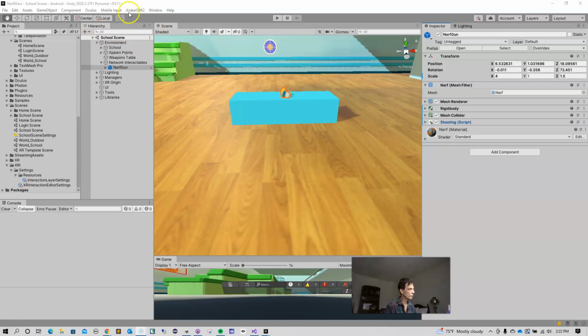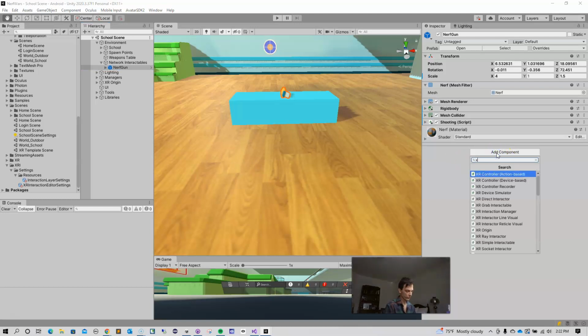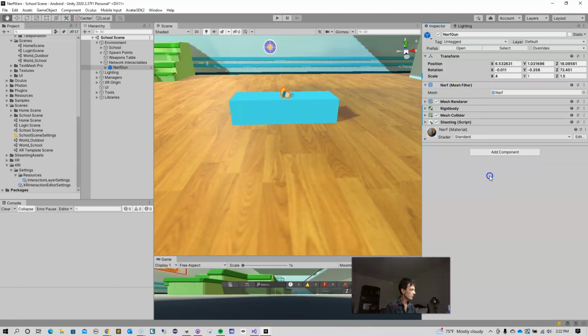Let's keep working on our school scene and our shooting Nerf guns. So I'm looking at the Nerf gun, and we've got our shooting script, but there's a few other components we need to add to make it network interactable. So first, I'm going to add an XR grab interactable onto our Nerf gun.